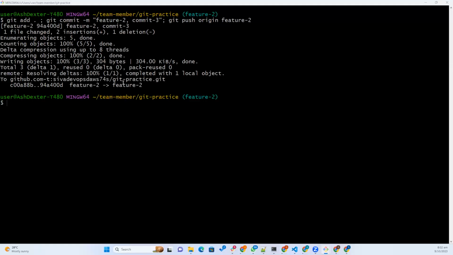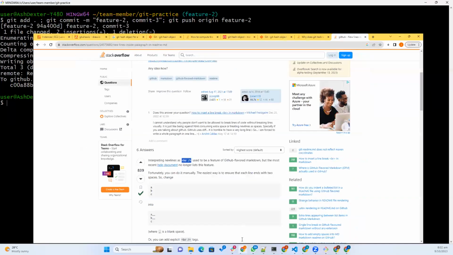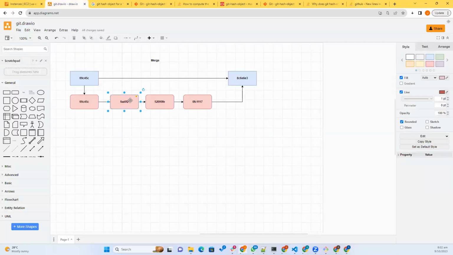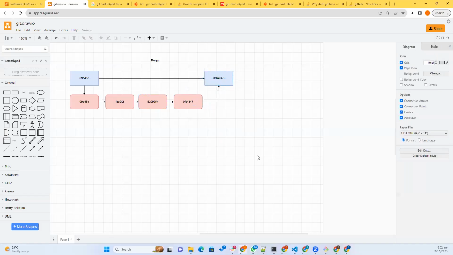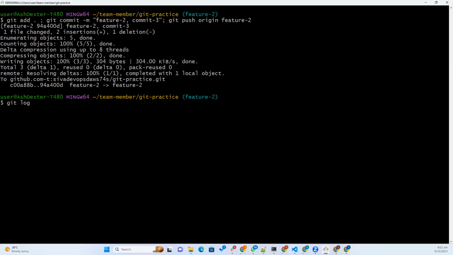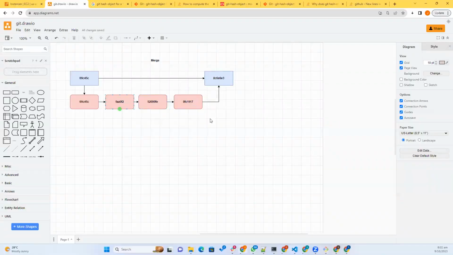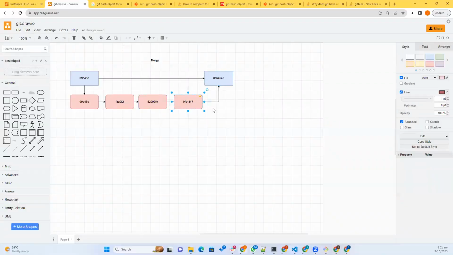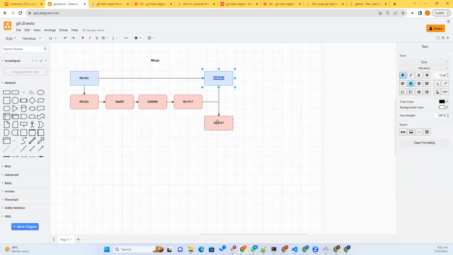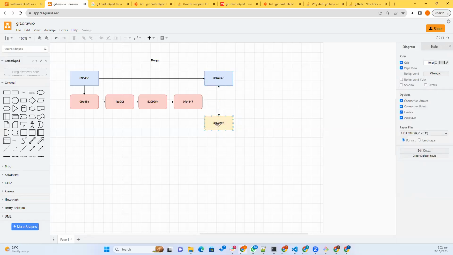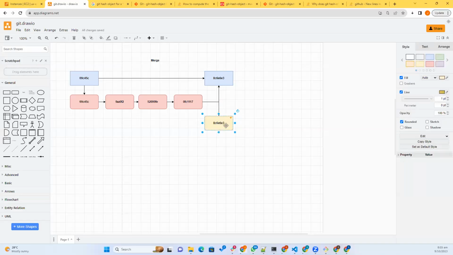So now what we did, let us just understand the diagram. From here, we created another branch. Now you can see git log. So now master is at this one. From here, we created the feature 2 branch. This is feature 2. And then we are moving this forward. So we got 3 commits, 1, 2, and then 3. So these are the commit IDs.